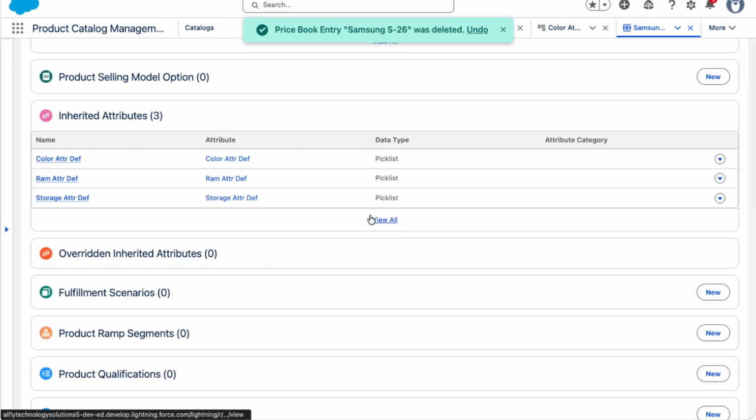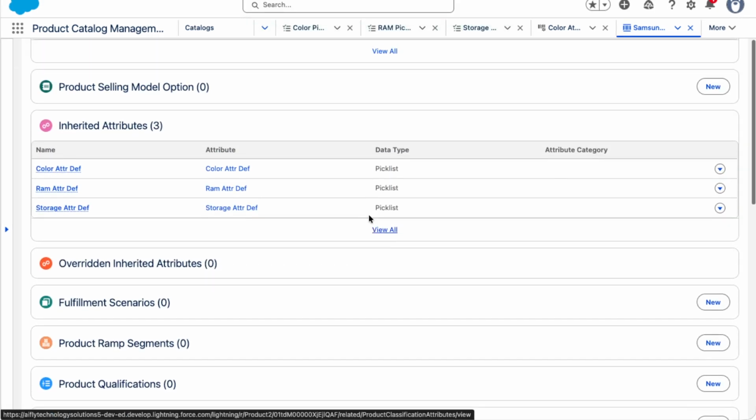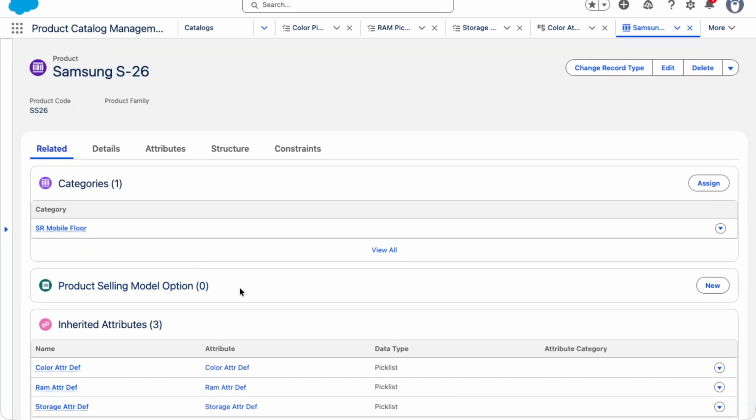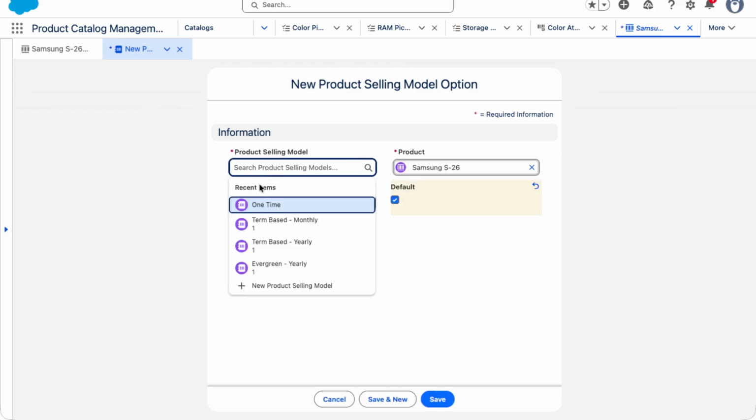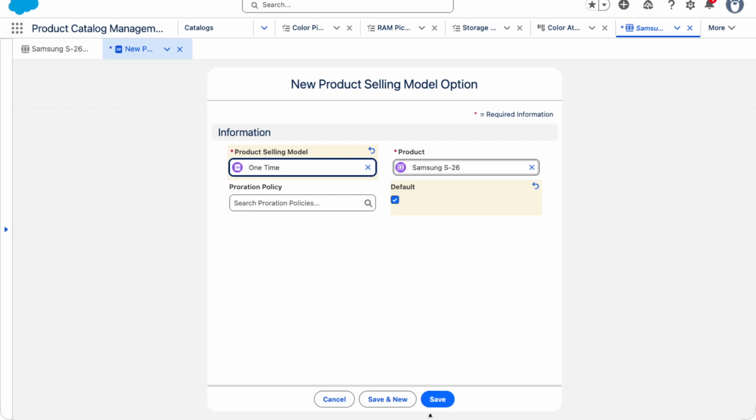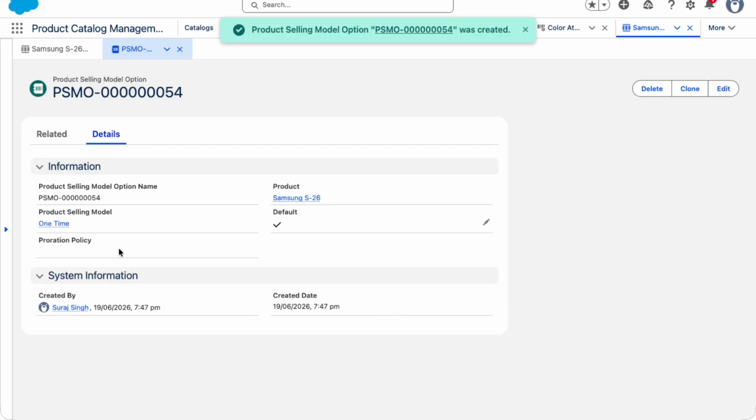Before that, one more thing that we missed is the product selling model. Here is an option called product selling model. So what is the product selling model? A product can be sold, as we discussed earlier, as a single unit, as a bundle, or as a recurring charge, and we need to define that up here. Let's suppose this product will be sold as a single, so we will choose one time, and save it. The product selling model is now associated.